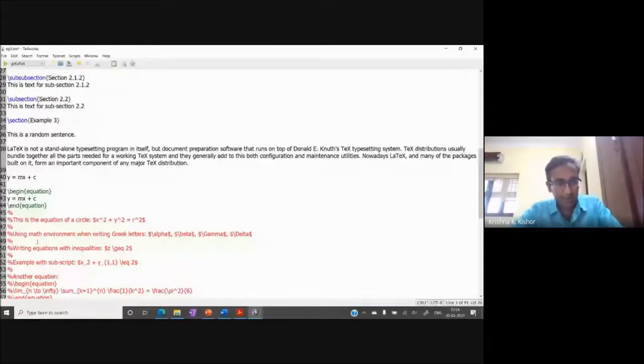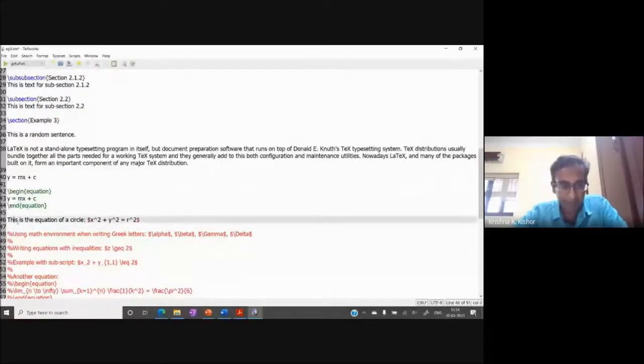Once LaTeX reads the end equation, it comes out of math mode and becomes normal text mode. Then it says this is the equation of a circle, and here I have put this dollar sign, the starting dollar sign and the ending dollar sign. Everything within the dollar signs is now in math mode, and I'm writing x squared plus y squared equal to r squared. For writing squared, it's on your keyboard, on top of number 6. You press shift and 6 and you get that sign. Then I compile it. Let's see what the output looks like.